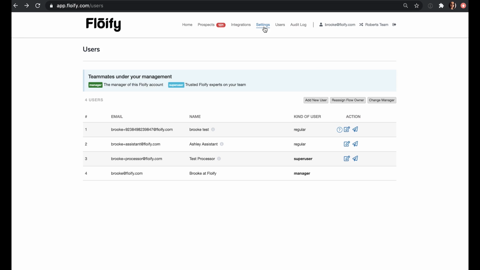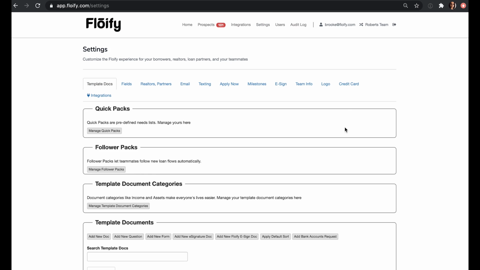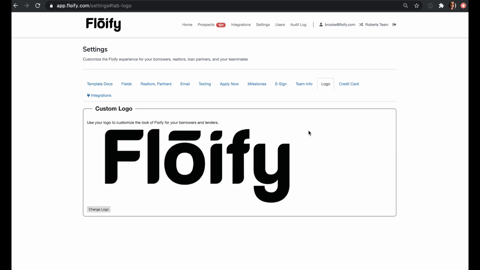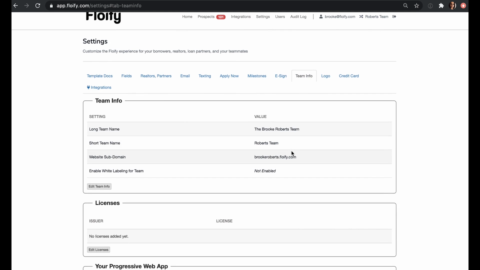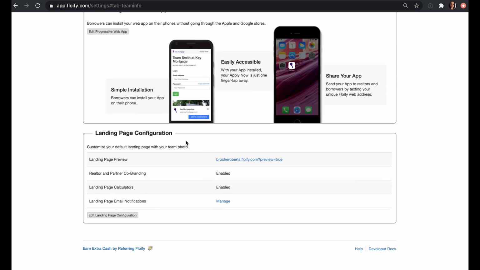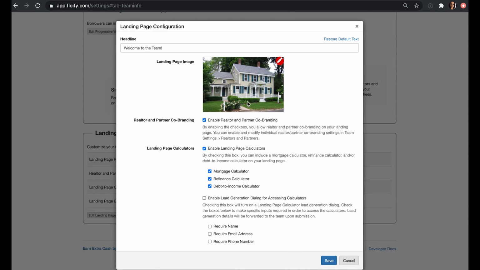And then the last thing I wanted to go over are the settings. So as I mentioned before, I'm logged into my manager account, which in turn is a team account, and each team has a specific set of settings. So I can see here that I have my team logo. This logo is going to show up on my landing page. I have all of my team information. So here, this Roberts team is what shows up in the upper right hand corner, so that your supporting users can tell which account they're in. And I can also change my website subdomain. As I said before, when we're creating the accounts on support's end, it usually just defaults to firstname.lastname.floify.com. And then last, that landing page configuration is where I'll be able to input my headshot for my landing page.